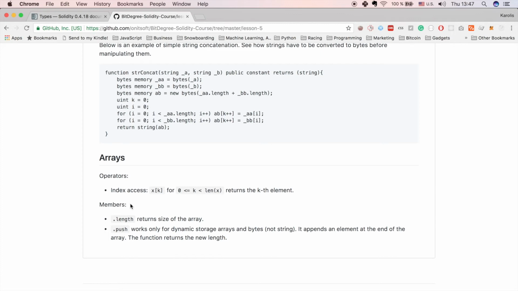Arrays also have two members. The first one is .length, which returns the size of the array, and the second one is .push, which only works for dynamic storage arrays, and what it does, it appends an element at the end of the array, and as a return parameter, it returns the new length.